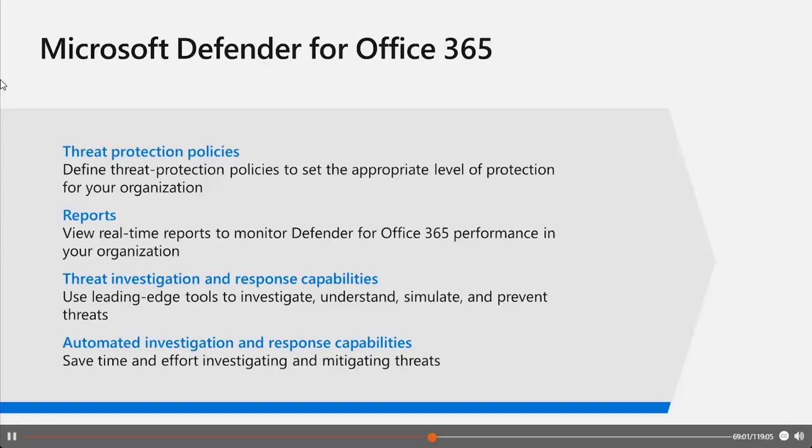So we have these threat protection policies, which allow us to define the appropriate level of protection for our organization, for example. We have the real-time reports to monitor Defender for Office 365, the whole performance in the organization, the security parts inside of that.